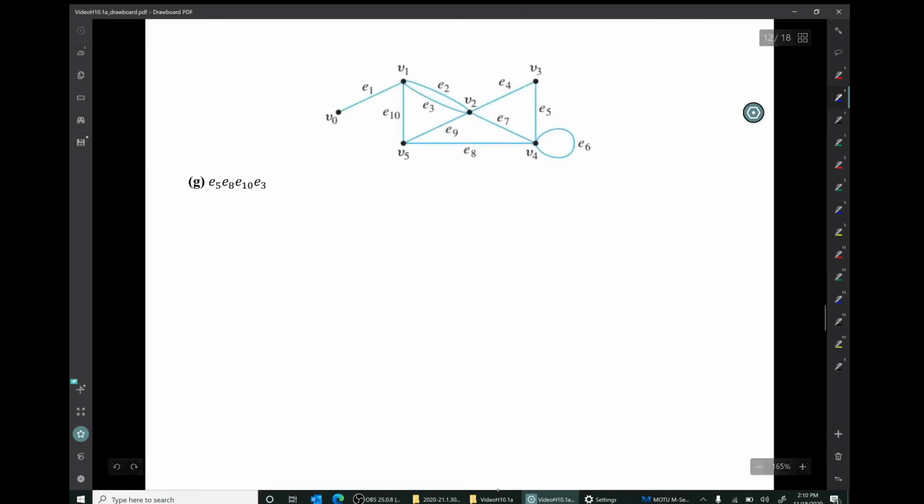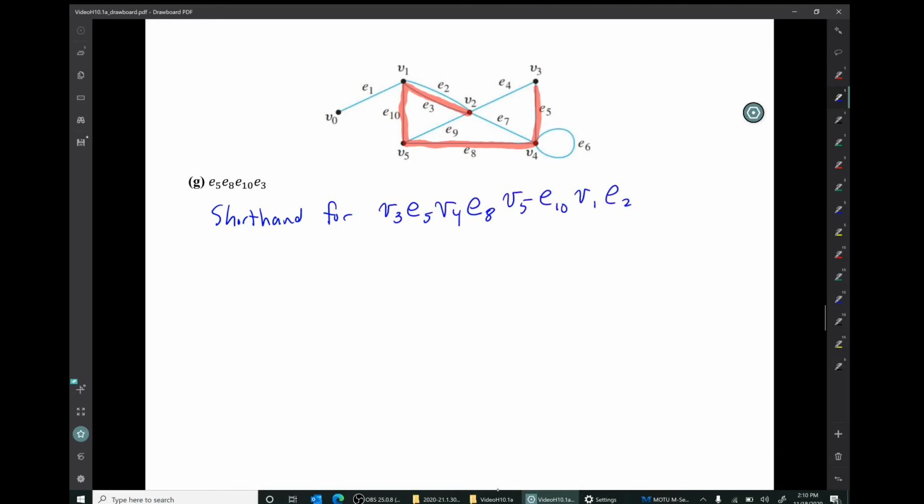Question G. This walk is described by just its edges, E5, E8, E10, E3. So this is shorthand for the following. Notice that that has no repeated edges, no repeated vertices, so that is a path, but it's not a closed walk, it's not a circuit.